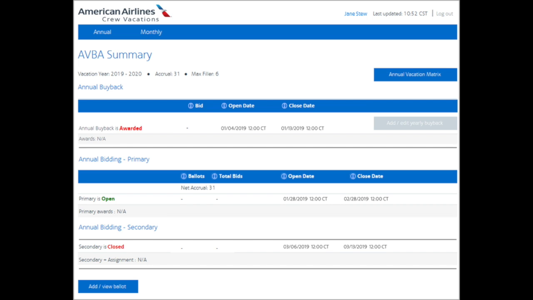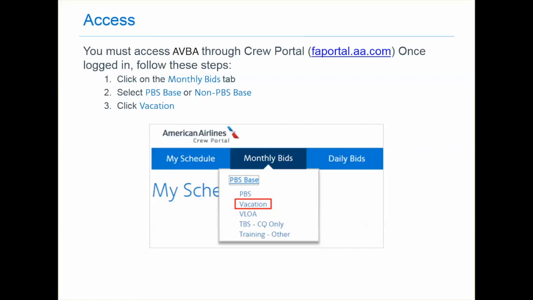Welcome to the annual vacation bid. In this short demo, you'll learn how to create ballots and bids in AVBA for your annual vacation bid. To get started, log into Crew Portal.